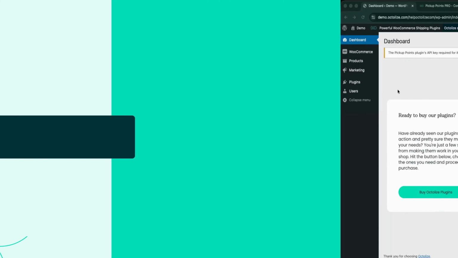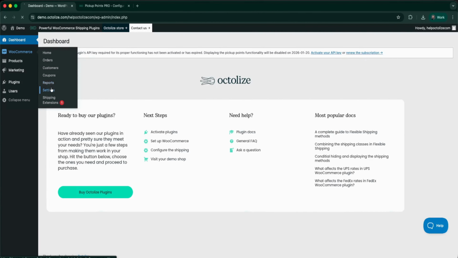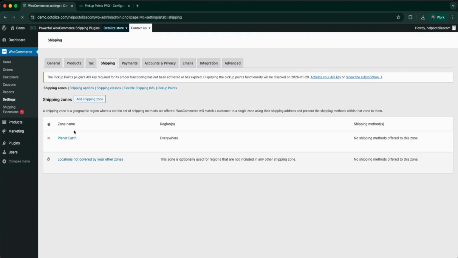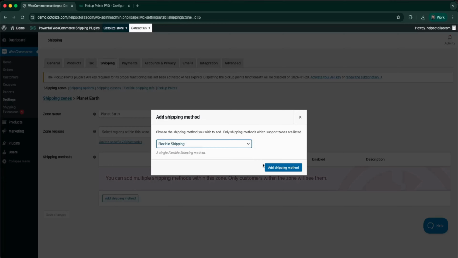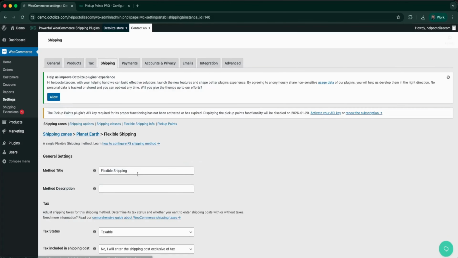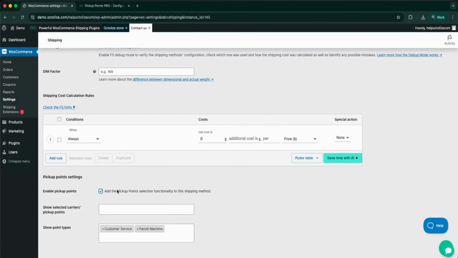How to add pickup points to shipping method. Now, let's add these points to your store. The great thing about this plugin is its flexibility. You can add pickup points to standard WooCommerce shipping methods, flexible shipping, and even many other third-party methods. You don't need to delete your current setup.